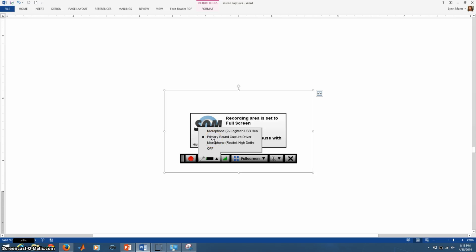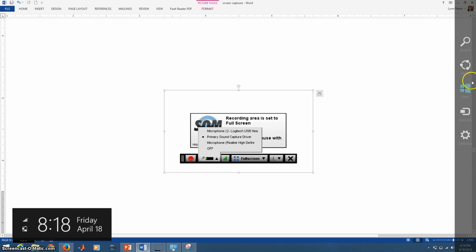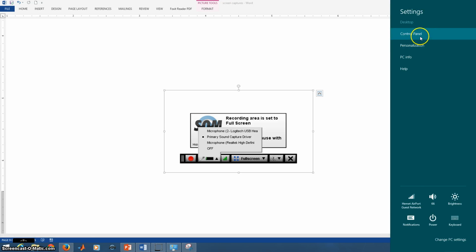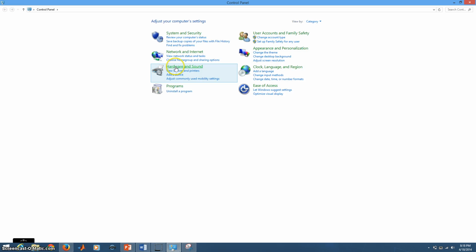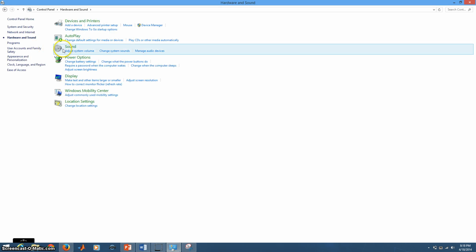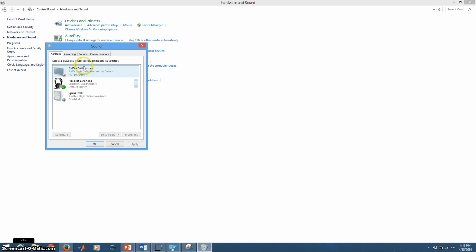But if I wanted the Logitech, all I'd have to do is click on this. Now, you might need to set up your microphone ahead of time. Again, on the Windows machine, all I would need to do is go back to my control panel. So I'm going to go down to Settings, my control panel, and on Hardware and Sound, in the sound area, I have several options here.